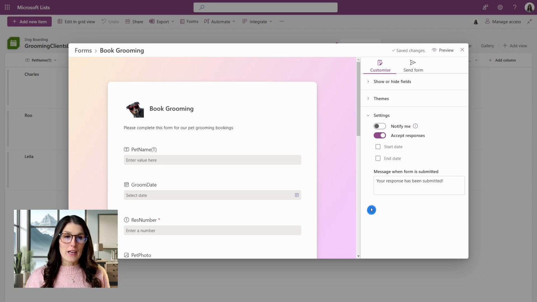So for these settings, there's only a few, so this is definitely limiting compared to using Microsoft Forms, but how this is built in directly into Microsoft Lists is the biggest advantage of this feature. So here we have Notify me. So this will mean that every time that a new response is submitted, you will receive an email notification. And then here we have Accept responses. So this basically turns your form off or turns it back on.